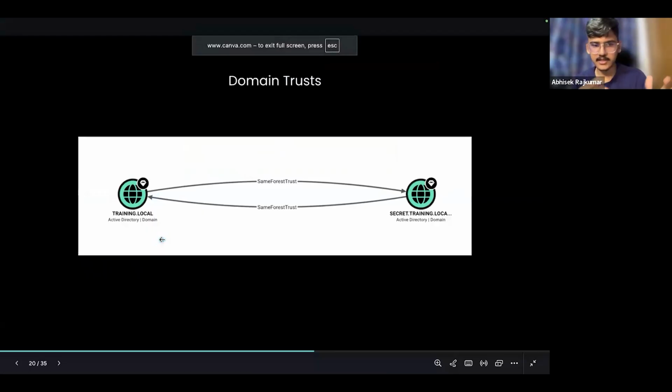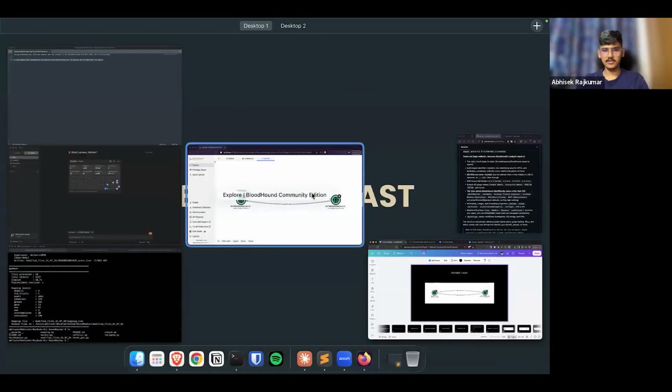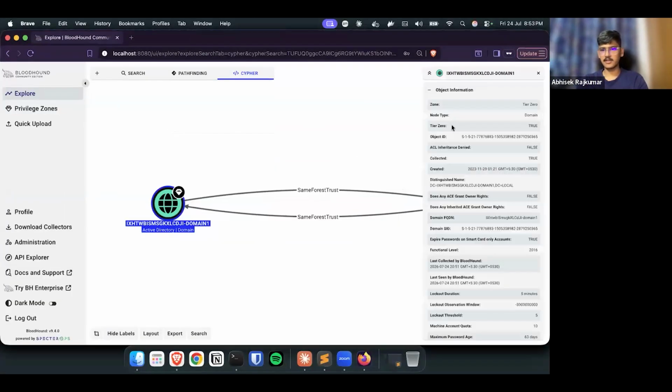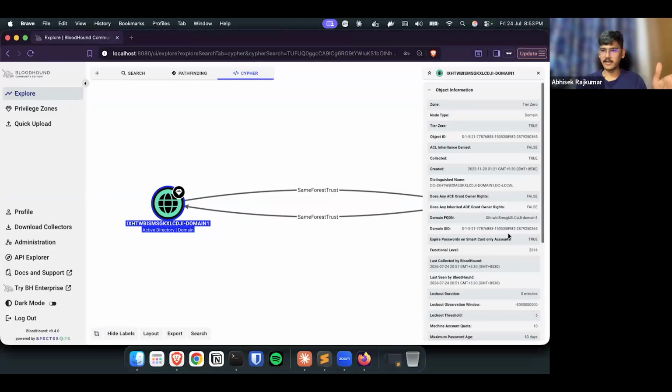These are masked data which we just uploaded, but the original data looks like this one. It is going to be training.local and secret.training.local. These two were the domains that were in play, but after masking, it's changed. You can go inside and see all the data that could have been here is masked. And if you see here, there is the object ID, which is typically the SID we were talking about. The identifier right here has also been masked.